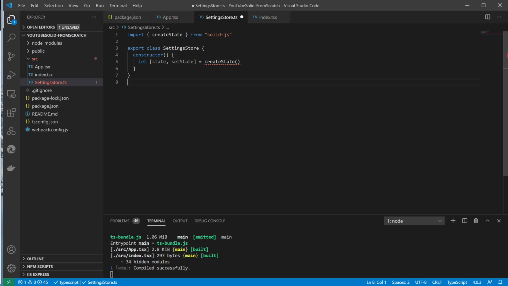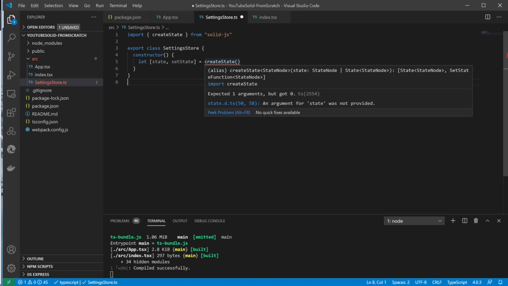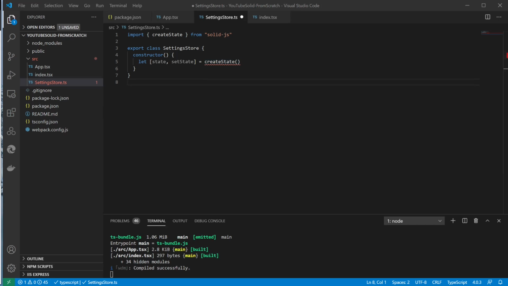With TypeScript, many external libraries have support for TypeScript, and Solid is no exception. So if we rest our cursor on the createState function, we see that it has a signature which shows createState is a generic function that takes the type of the state object. And so the cleanest way to code this is to define a type alias for our state. So let's do that here.